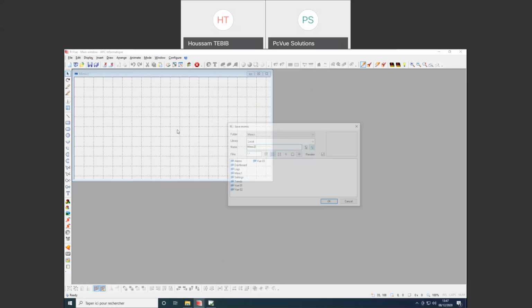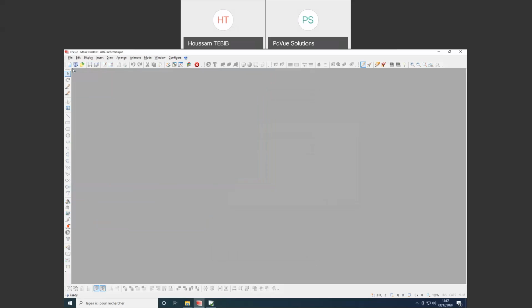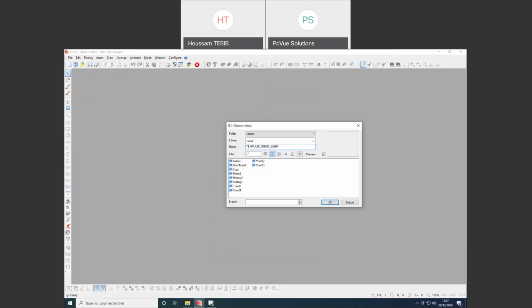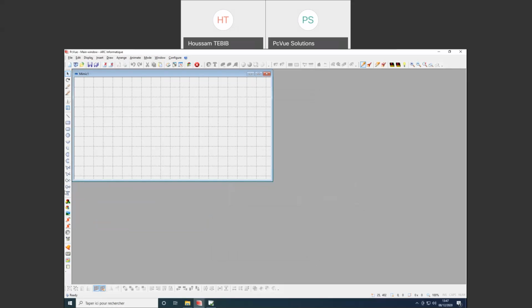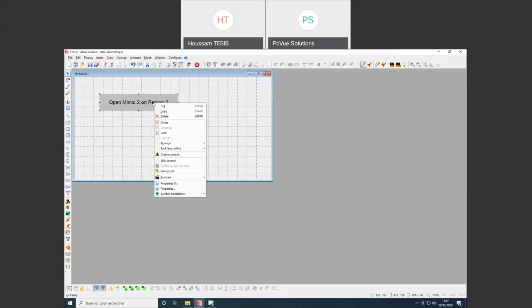And I save the mimic and name it Mimic 2. Then I open Mimic 1 and I will put a button to open Mimic 2 on the screen. First thing is to add an animation to select the adequate region.